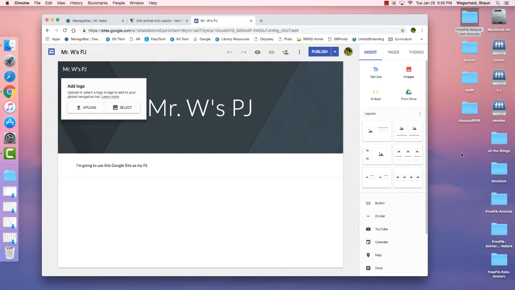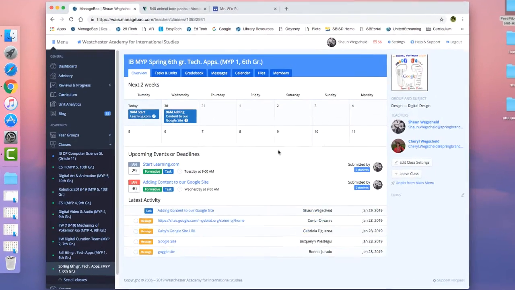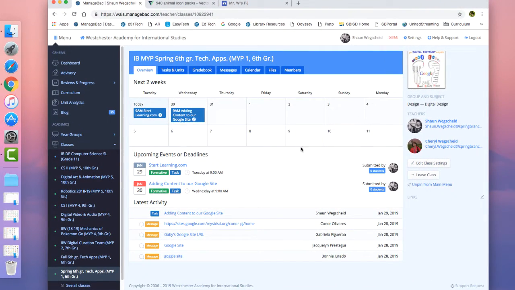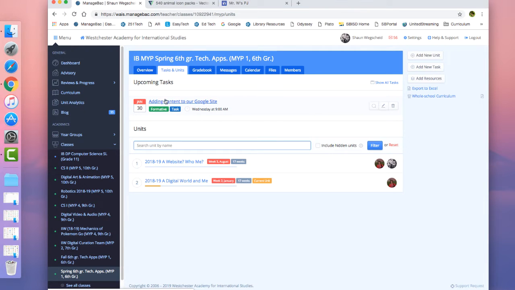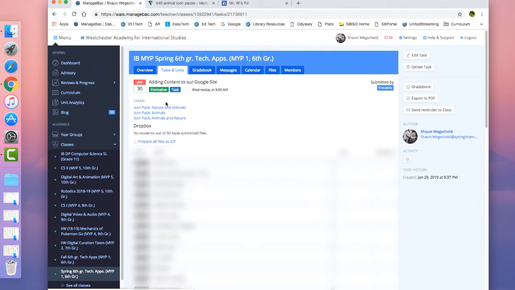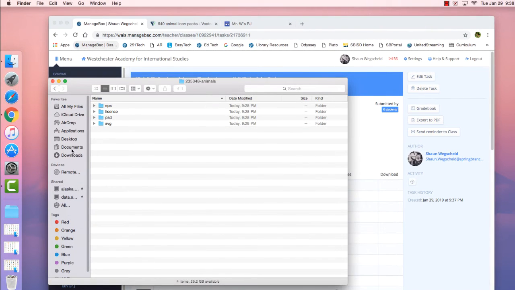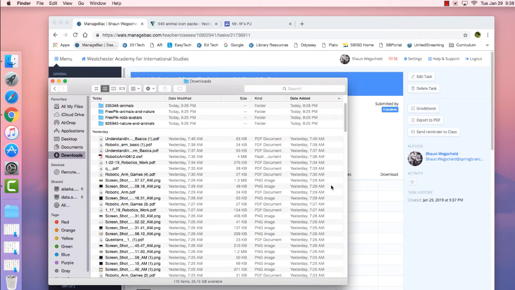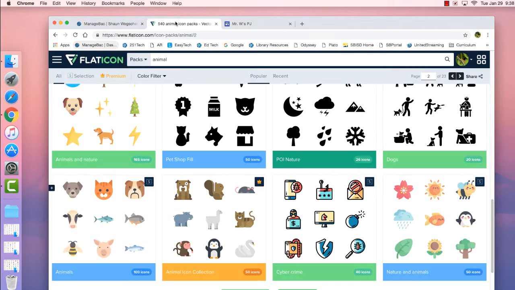Now, if you don't have the icon on your computer, then you're going to need to go into ManageBox, go to Tasks and Units, go to the current assignment, and then download them from here, right? So this is where you can get them from. When you download them, by default, they should download to your downloads folder, right? I've moved them to my desktop to be a little bit easier to show you, but by default they'll be in here.